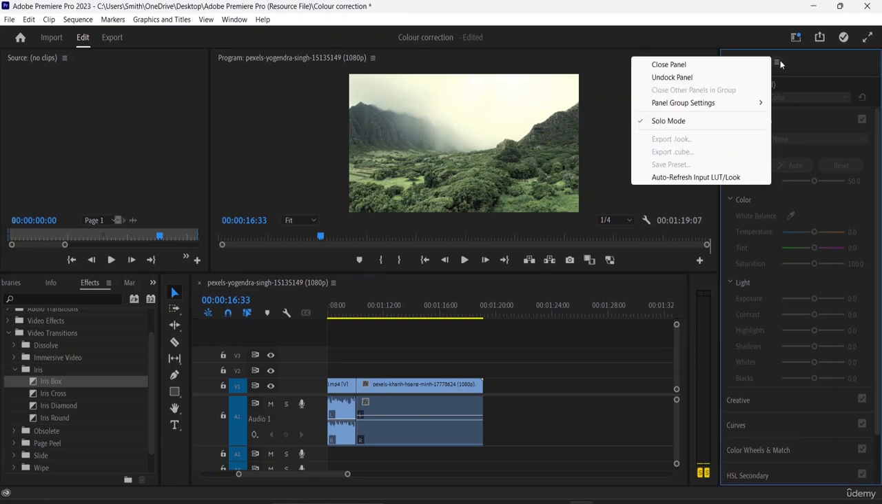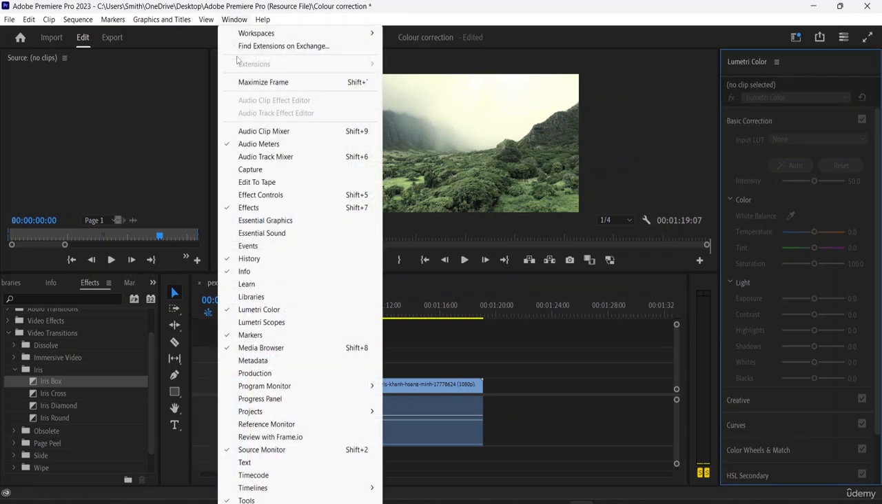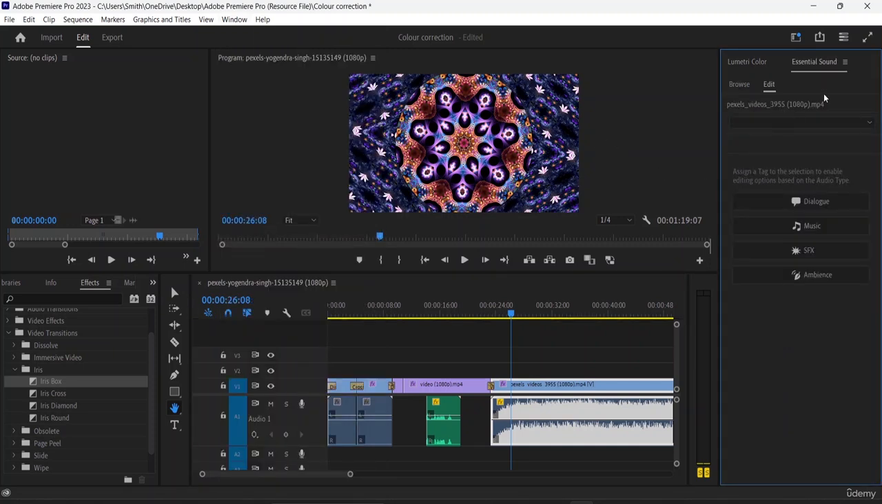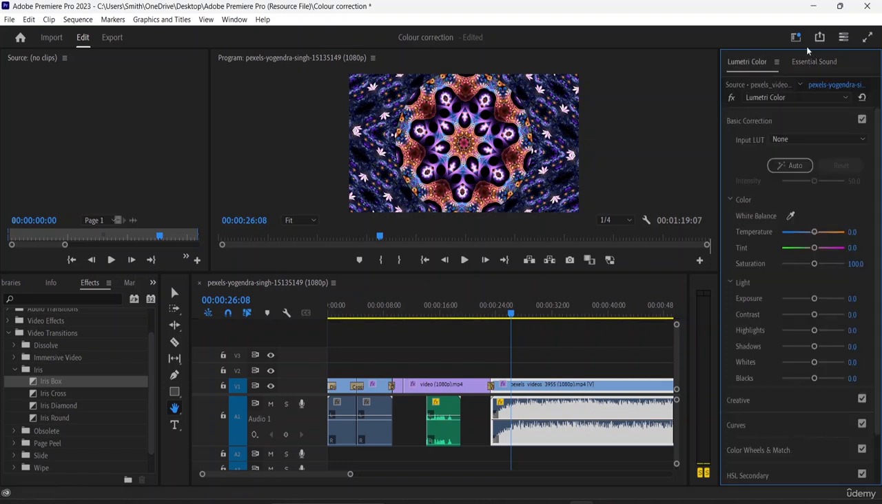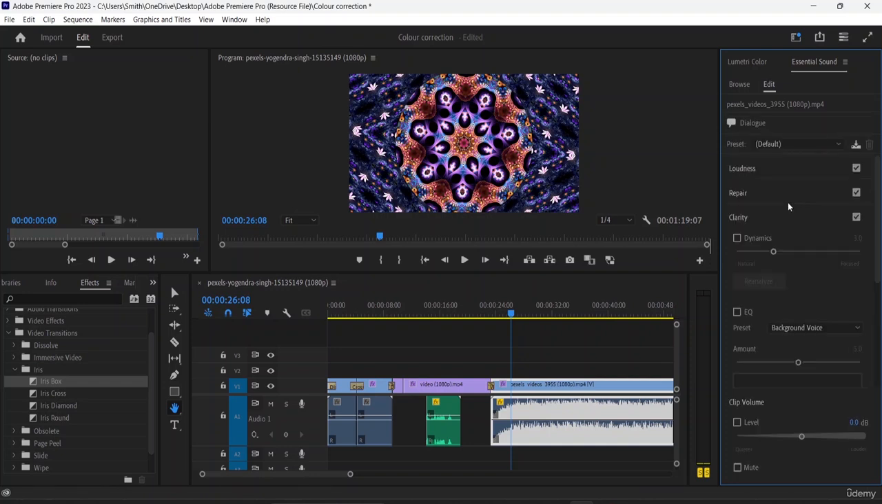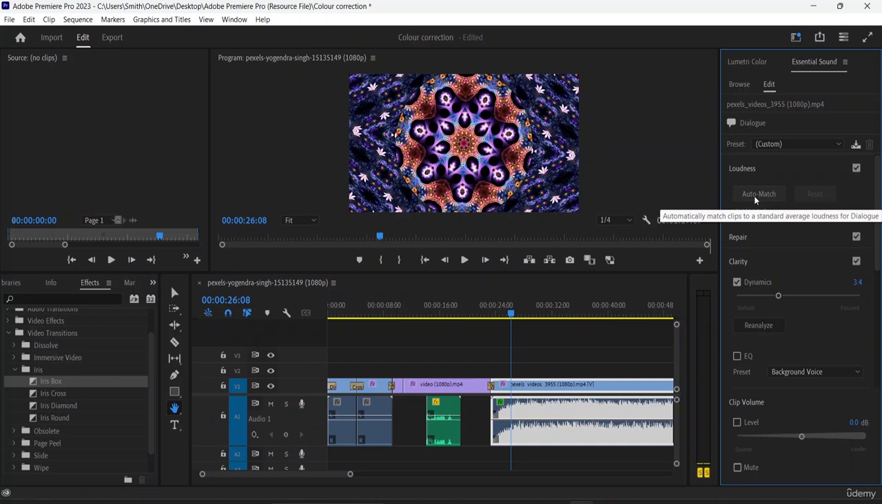And now what I'll do is I'll come to this option here. I'll go to the Windows option, and from Windows, go to the Essential Sound option. And here you can see the Essential Sound option is just opening beside the Lumetri Color. So here you can access both of these. And from here, I'll go to the dialog option. And in dialog, you guys can see there are different options, clarity and so many things here. So I'll go to the loudness option, and from here, I will just click on auto match.